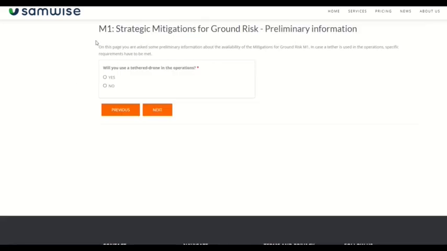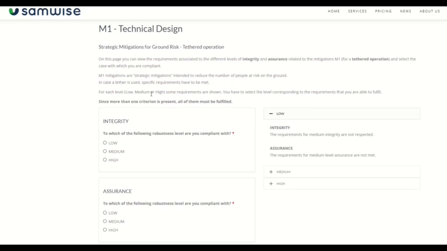We start with the M1 mitigation, strategic mitigation from ground risk. So if the drone is tethered, we can click yes or we can click no. In the case that it is tethered, we just click yes. And now we start introducing the robustness level to be compliant with the criteria for mitigation number 1. In this case, the first criterion for mitigation M1 is the technical design.